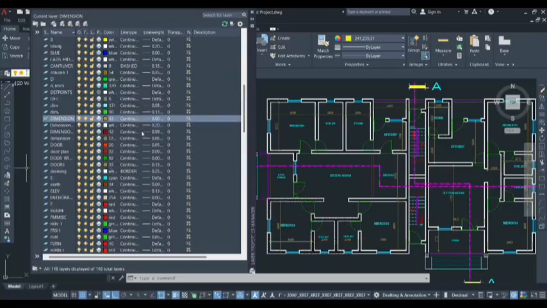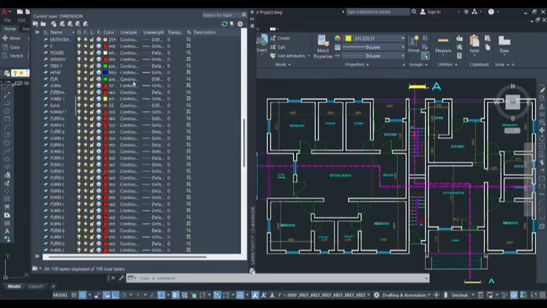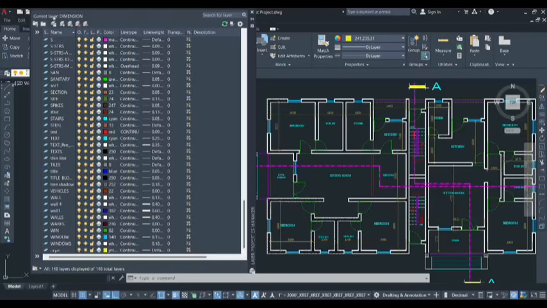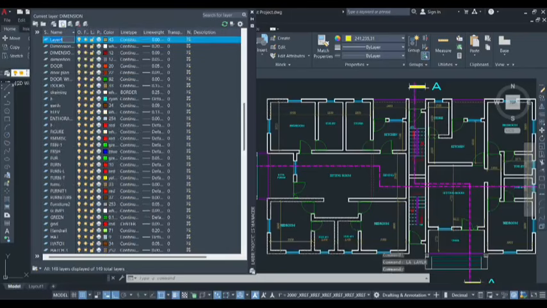To create a new layer, we are going to use Alt plus N. That's the shortcut, Alt on your keyboard plus N. So now let's create a new layer. Come down. See, now I'm having something like Layer 4.